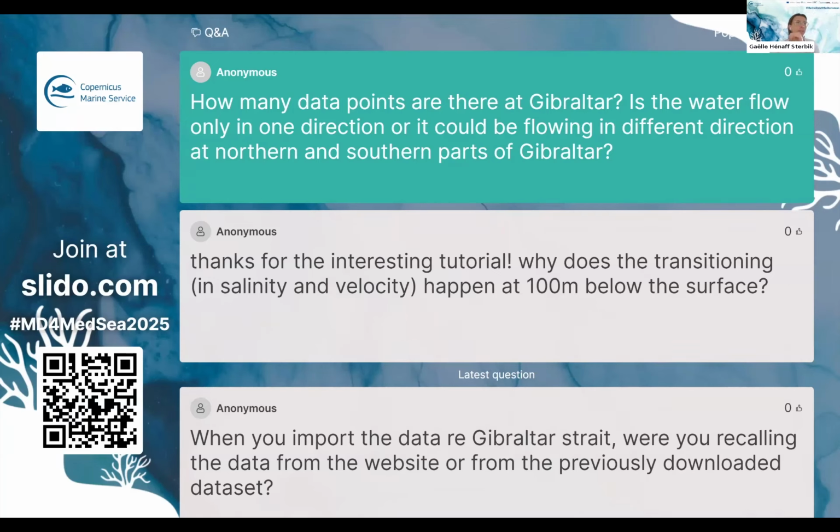Yeah, on the dataset you have the four directions: eastward, westward, and also southward and northward. So you could totally draw a complete vector field here for the currents and see the direction details. But for simplicity, for the sake of this tutorial, I haven't done this. Okay, thanks.